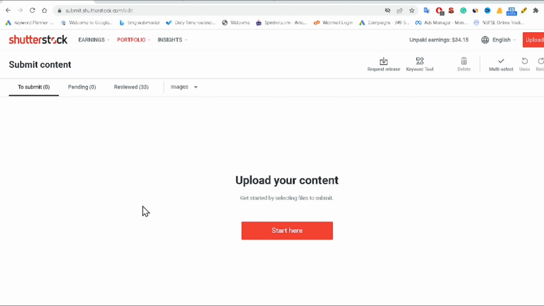I'm working on stock photography from 2020, and I'm not working consistently in stock photography, but I think it is one of the great passive income sources. So for the motivation and for the beginner stock photographers, I'm going to show you my stock photography earnings. So without any delay, let's start.